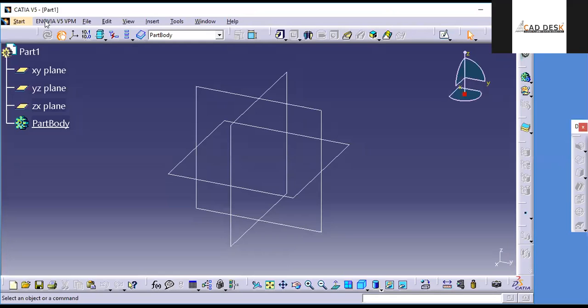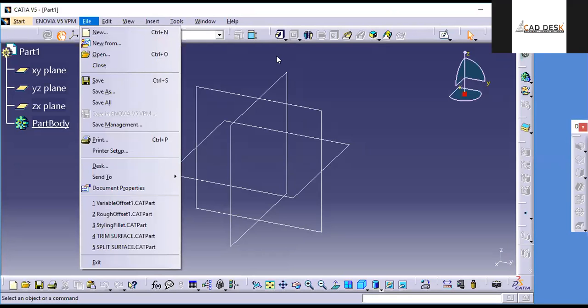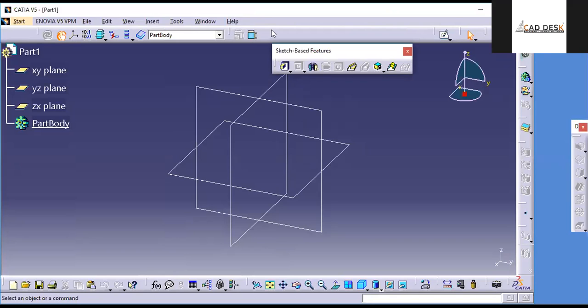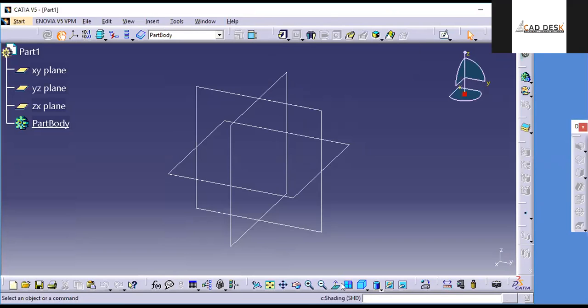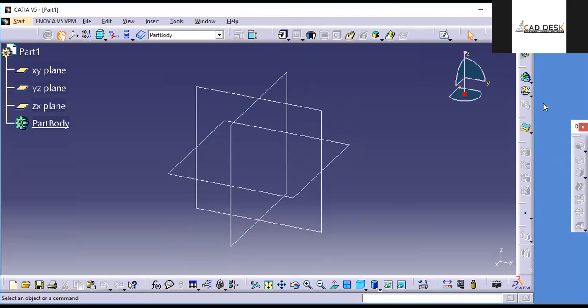So these are your menu bars. As I told you, these are menus, and these are the toolbars. If you will see, these are all toolbars. If you drag it, you will get one toolbar over here. These all are toolbars. You can drag, and one tool will come. We will learn how to work with those tools.